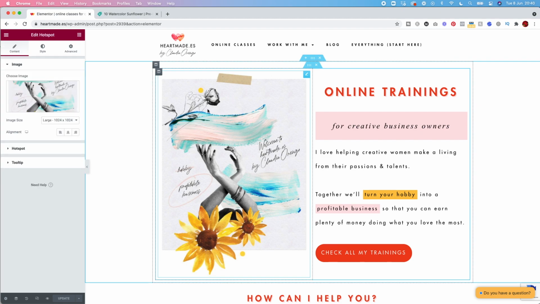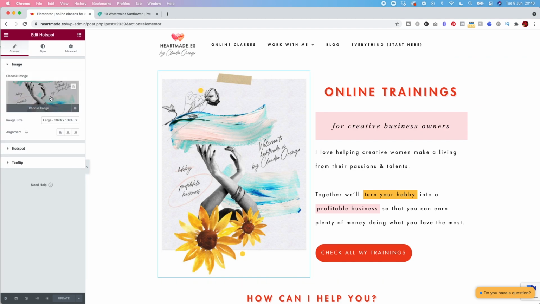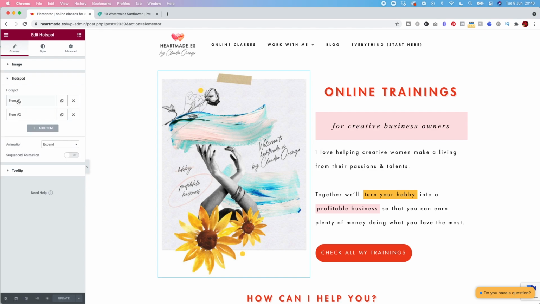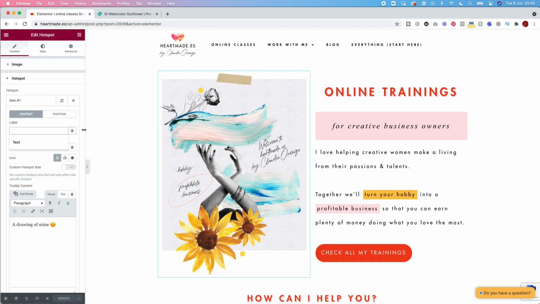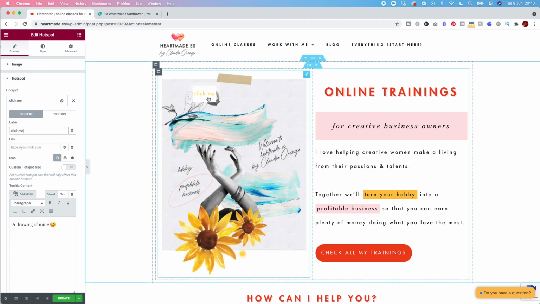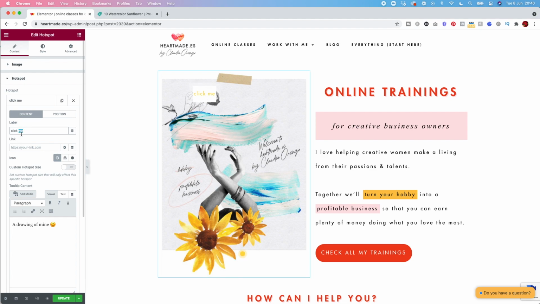So let's see. We go here inside, and as you can see, you can choose the image and then you go to the hotspot. And you can even add some labels. I did not add it because I wanted it to be like a surprise, but we could say, click me. And then instead of the dot, you would see the text, but I preferred it without, and you can directly have a link.